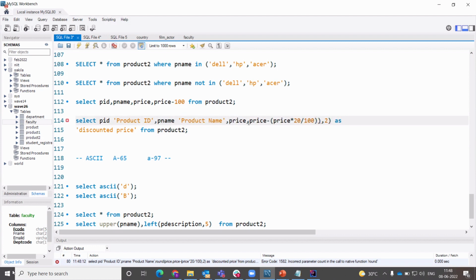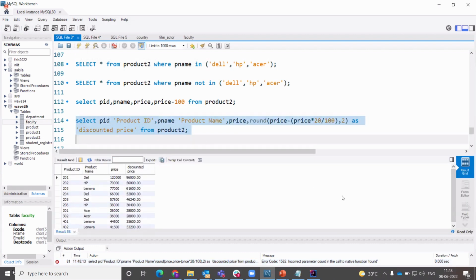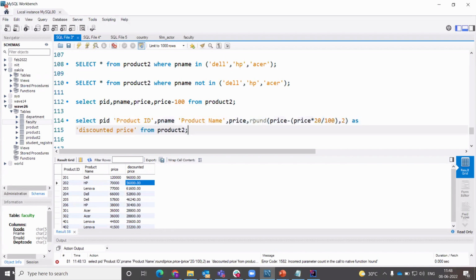Sorry, here should be round. So if I want to get the output with the precision of 2 points, earlier I got 4-digit precision by default. I want only 2-digit precision, so I can call the numeric function round. Guys, are you with me?